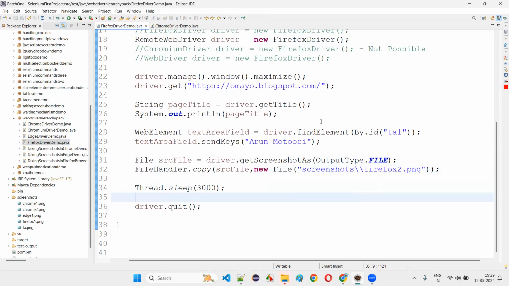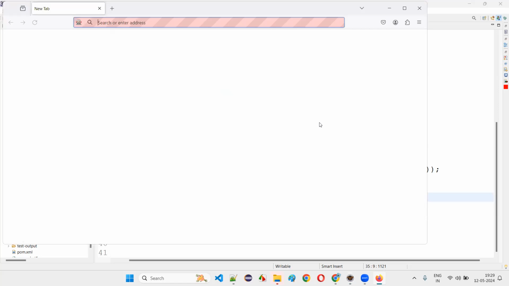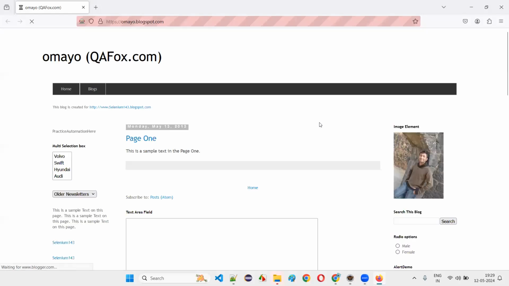For Edge browser also the same thing will be repeated. I'll show you one by one. After that, I'll give you the proper twist. After all these things, I'll go to the particular place where it is not possible to call the getScreenshotAs method directly. I'll tell you the reasons also behind that.